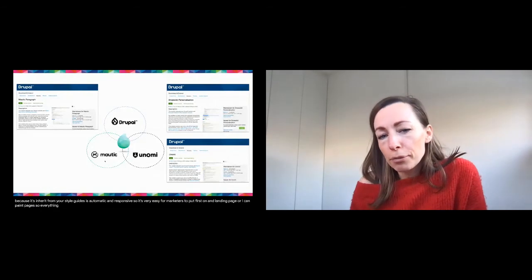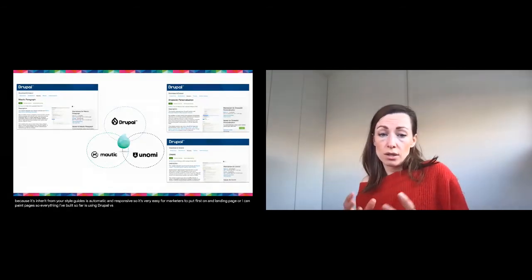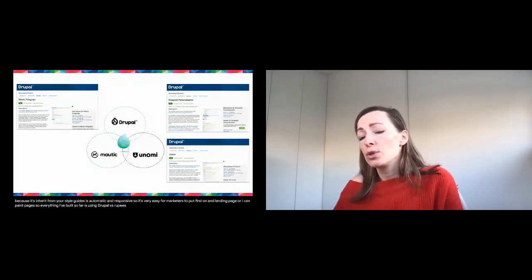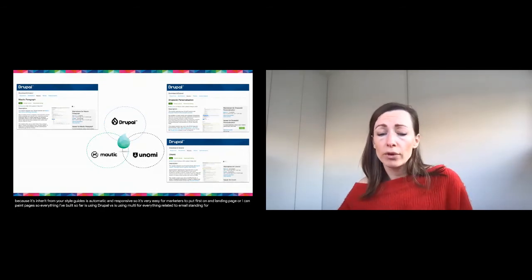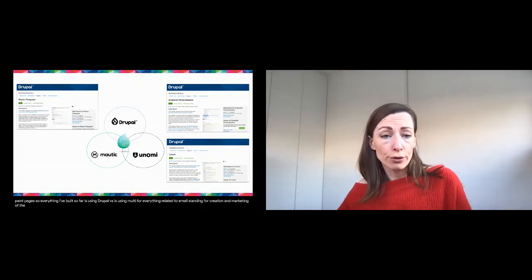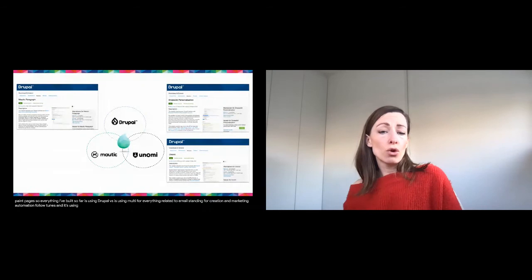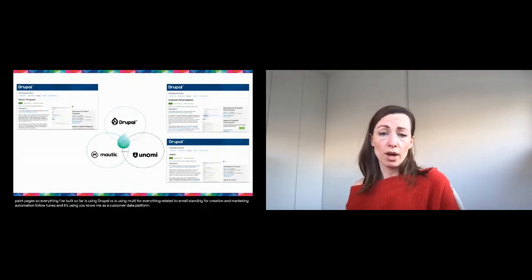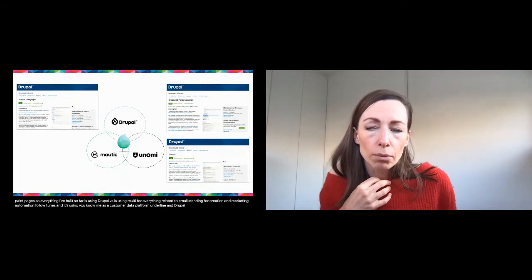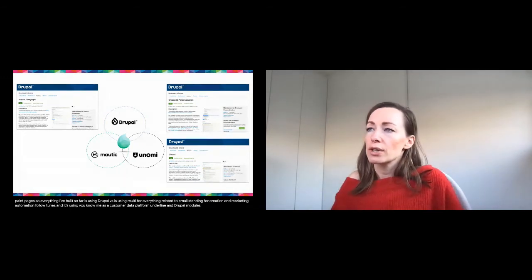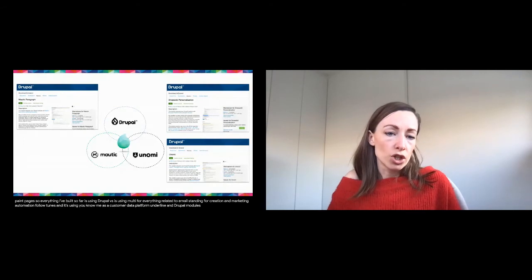So everything I've built so far is using Drupal as a centerpiece. It's using Mautic for everything related to email sending, form creation, and marketing automation follow-up journeys. And it's using Unomi as the underlying customer data platform. And there are three Drupal modules that we've created at Dropsolid to support a seamless integration between both.